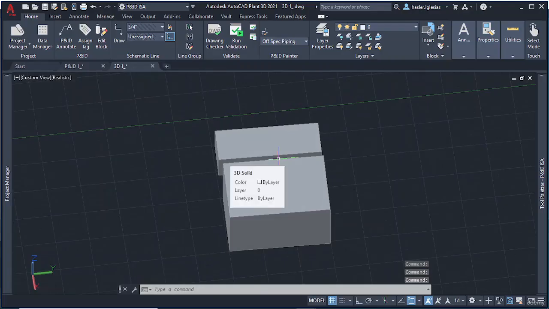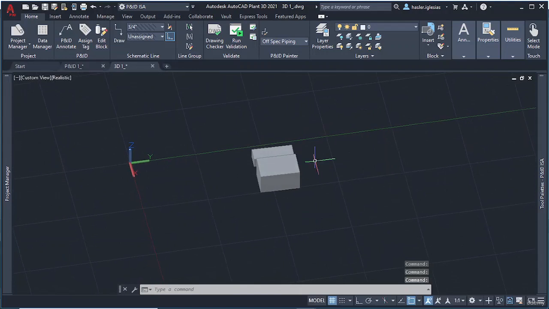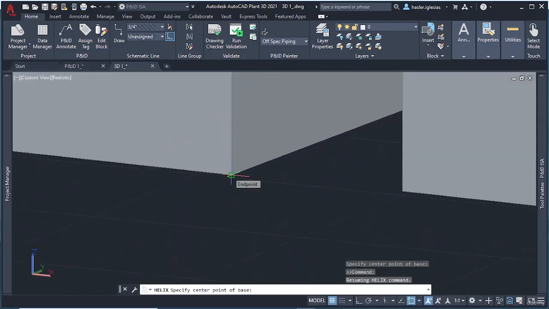Okay, another thing we can create here are helices. So the command is helix. Write helix, enter, and let's follow the instructions. Specify center point of base. Let's specify the center point of base here in this corner of this box. Then specify base radius or diameter.